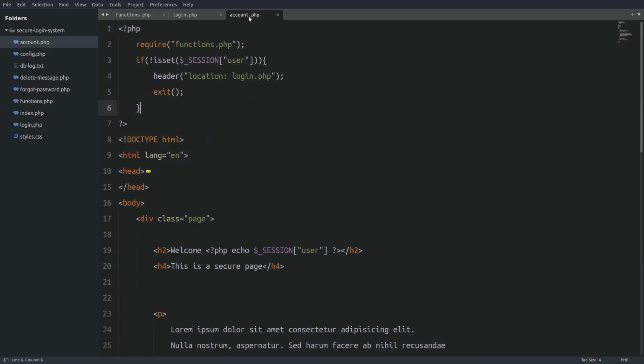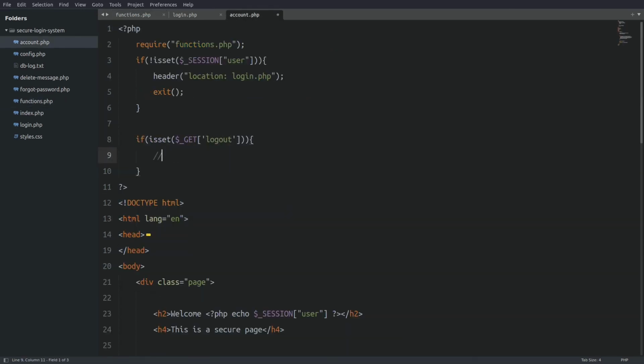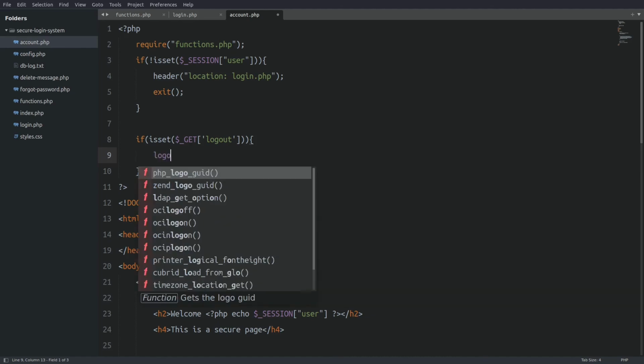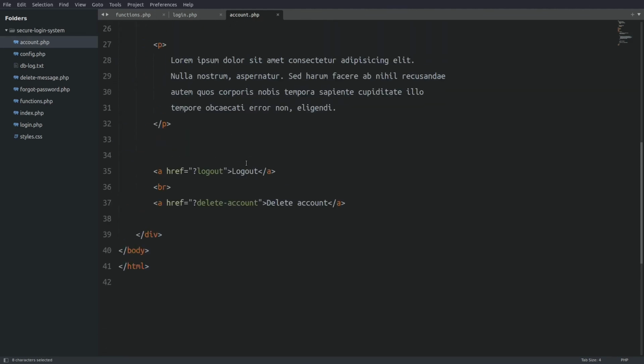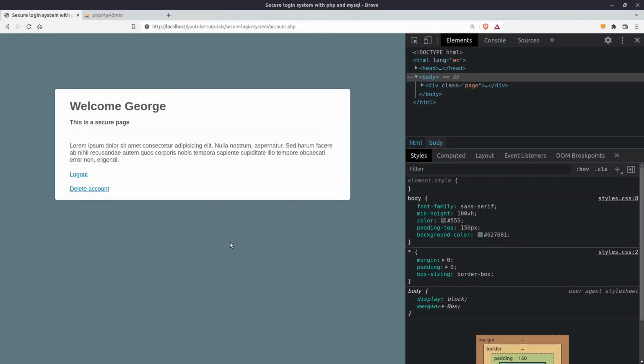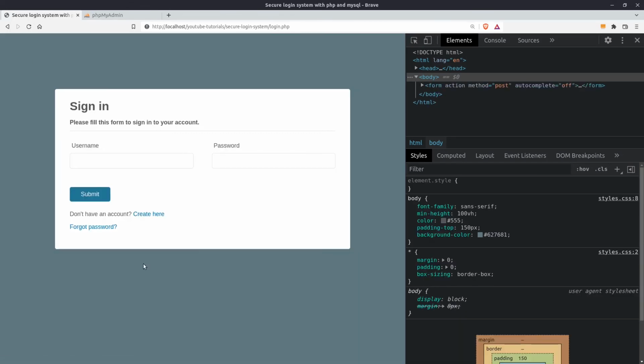Now let's go back to the account.php page and add an if statement that will run if the user click on the logout link. If this is the case, I will call the logout user function. This time I'm checking if there is a GET request with a logout query string, which we have in the links href attribute. Let's check it out. I will reload the page and click on the logout link. And the user is logged out and redirected to the logging page.